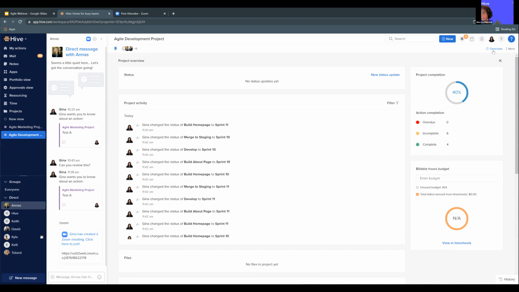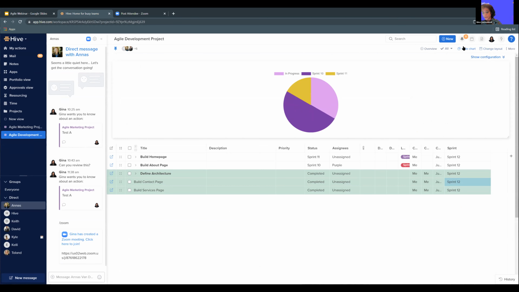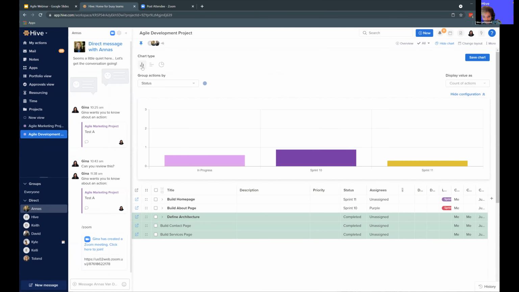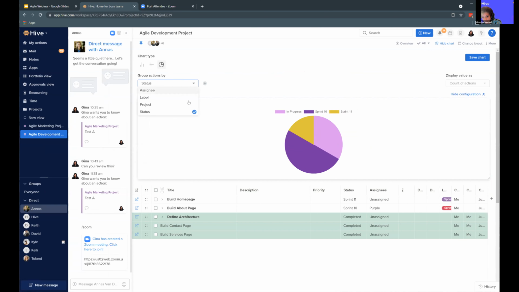Now, if we wanted to dig in a little bit further, one of the lesser known features of Hive is charts. So when you're in table view inside a specific project, you can make charts. Beautiful charts like this. This is an example of a chart that I've created and saved. So just to show you how this is set up here, we can have charts in line graphs, bar graphs, and pie charts. And then we can group those actions by assignee, by label, which will help for sprint management, or by project if we were in a parent project that had multiple sub-projects here, or by status.